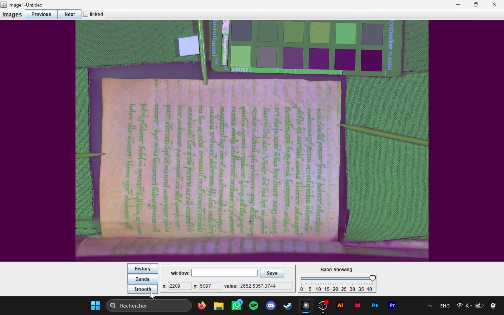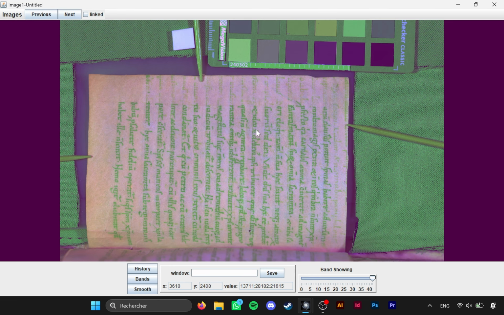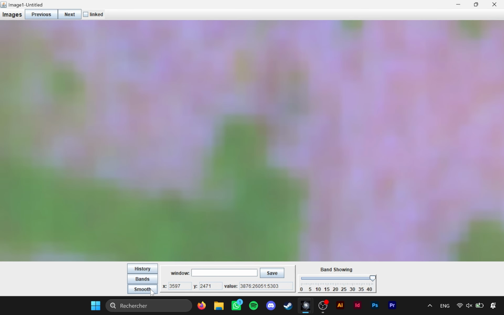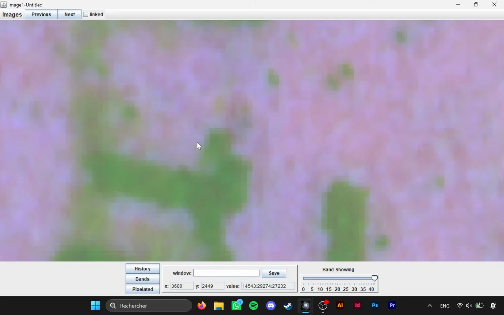Under bands, we have pixelated and smooth. These are two ways that Hoku displays your images. If we zoom in, we can see the difference here. That's pixelated. This is smooth. I don't often use this. I'll just keep it on pixelated.